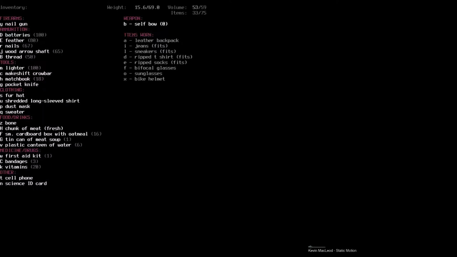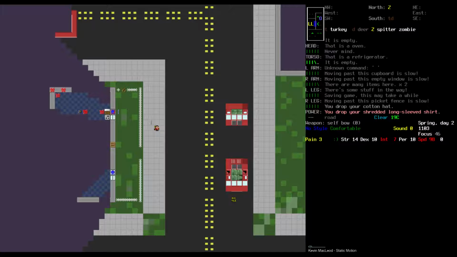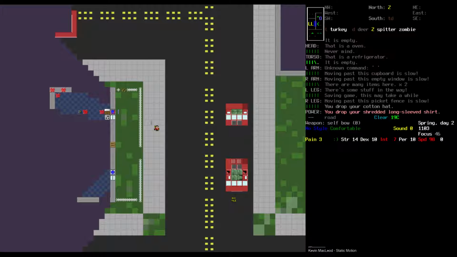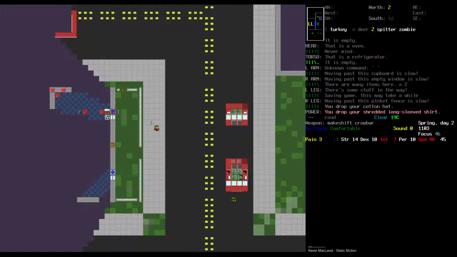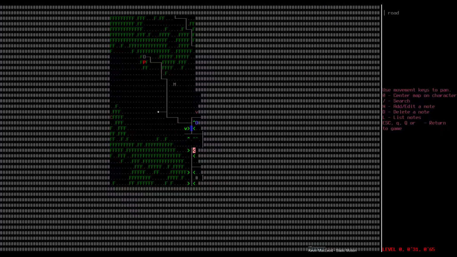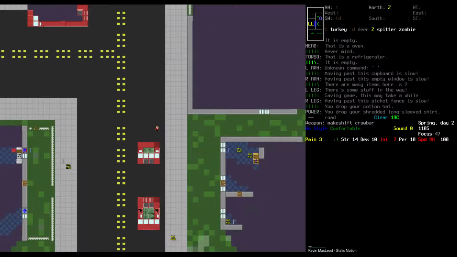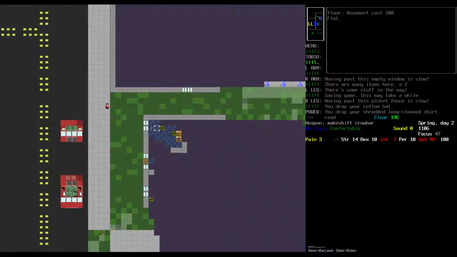Still does not have enough space. So he drops the shirt and wields the crowbar. You can see a house that he has not yet entered. Several, actually.